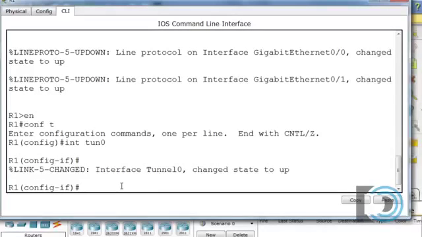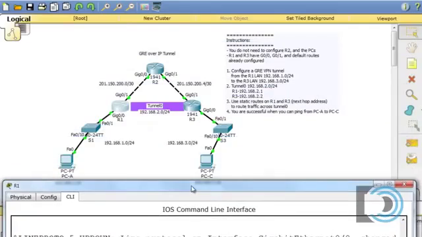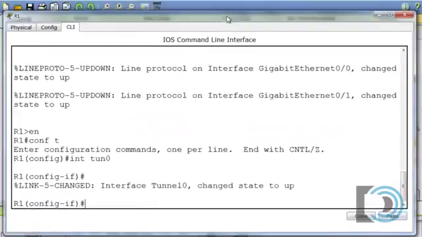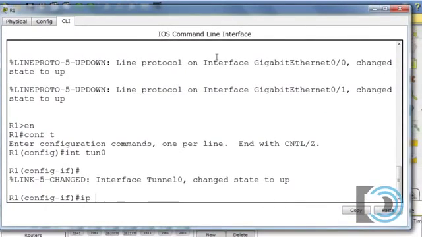Okay, so first of all, I'm going to put an IP address on this tunnel interface as required by the instructions. The instructions say the tunnel interface is going to be 2.1. So IP address 192.168.2.1, I'll give it a subnet mask.